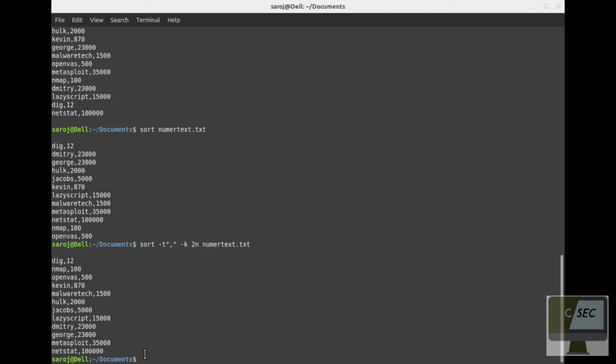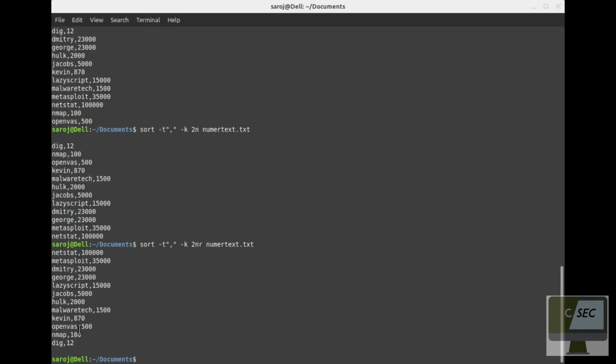So if I want to sort those numbers in reverse order, then I can do it through sort -nr. Again, those numbers are now sorted in descending form. Okay, so let's see another example of it.